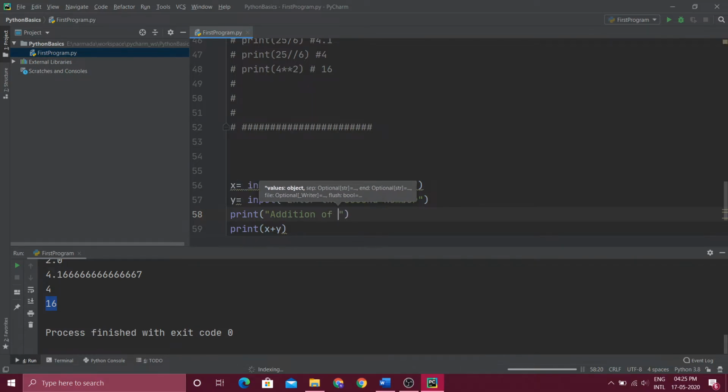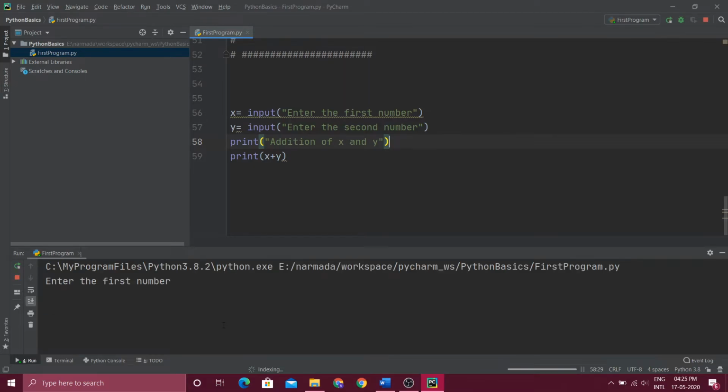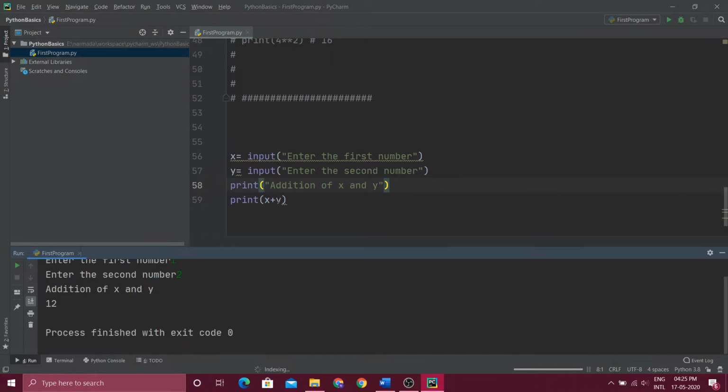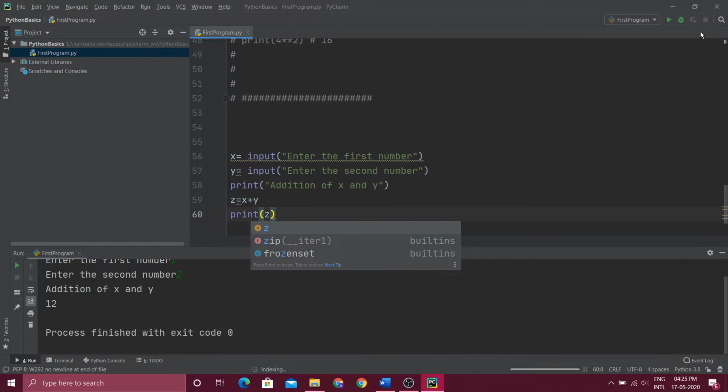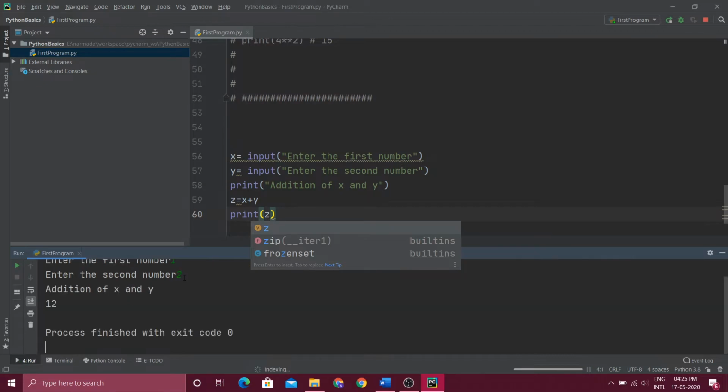The addition of x and y. That's all. If you want to print the result, you enter a number, 1 plus 2, you'll get... okay, just a minute. It has concatenated them. Before that, I'll show you this. Store it in another variable, then print this variable. Enter a number, 1, 2.